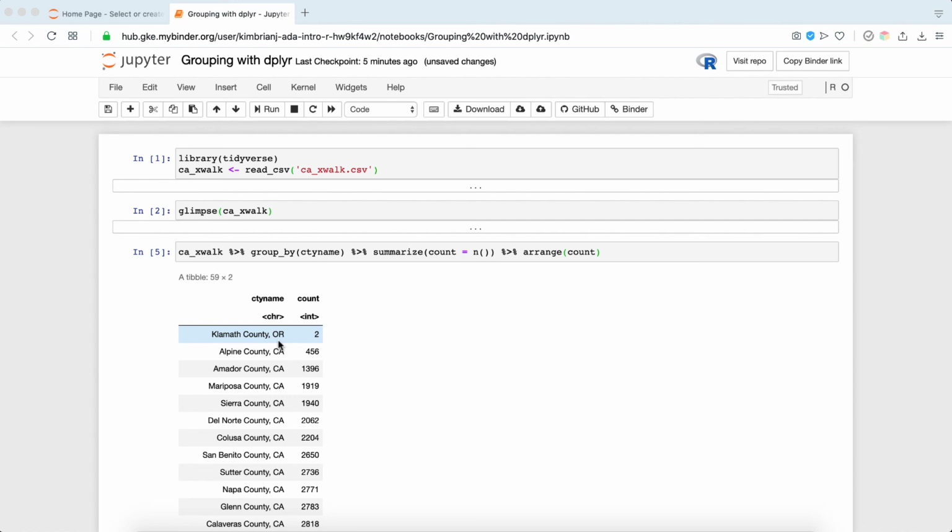So this is how we might use this piping operator to look at all of these different statistics. We're taking the California crosswalk data, and we're doing the group by. We just did it by county name, but we could have done it by something like metropolitan area, or something else too. And then we do a summarize. Here we did a summarize just counting the number of census blocks that are in there.